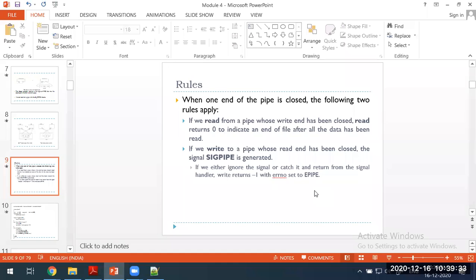See, when one end of the pipe is closed, these two rules will apply. What will happen in the background? First, we close one end and write something. When we are reading, we close the write end. When we are writing, we close the read end. That is what we are going to do.